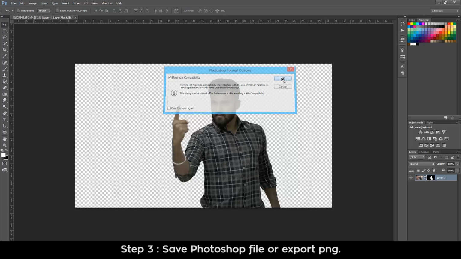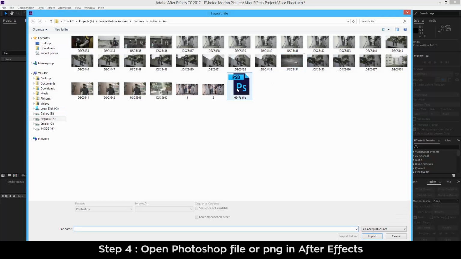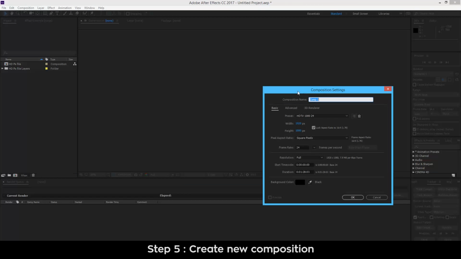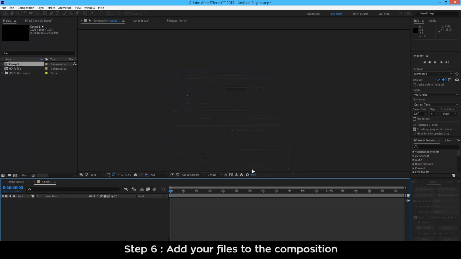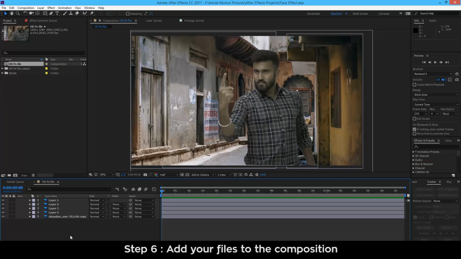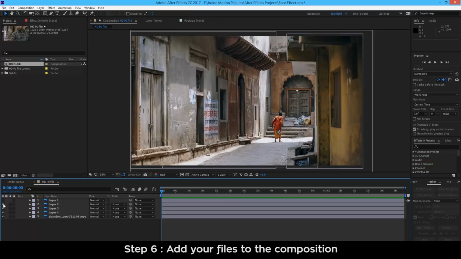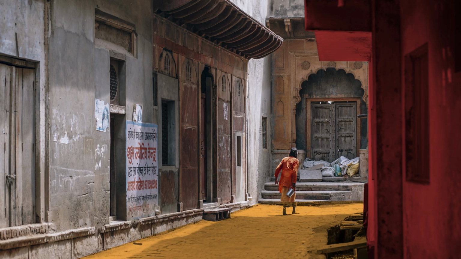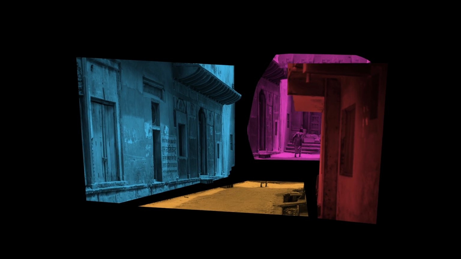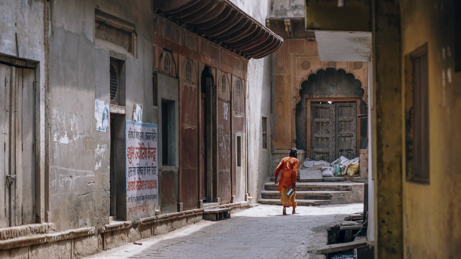Now open the Photoshop file into After Effects. After that, create a new composition. Now drop your files into that composition. As you can see, I've changed the background of the photo. Also, I've selected different parts of the background to create a parallax effect.